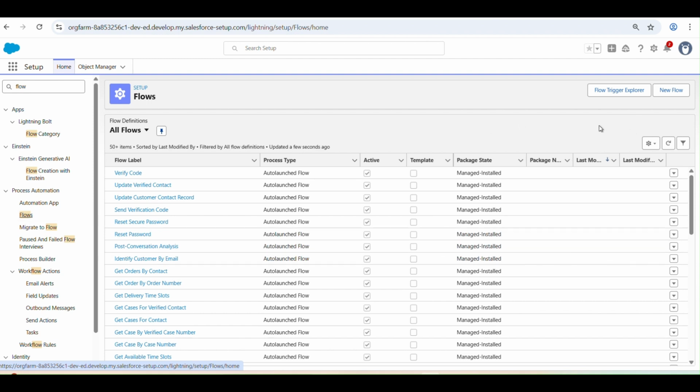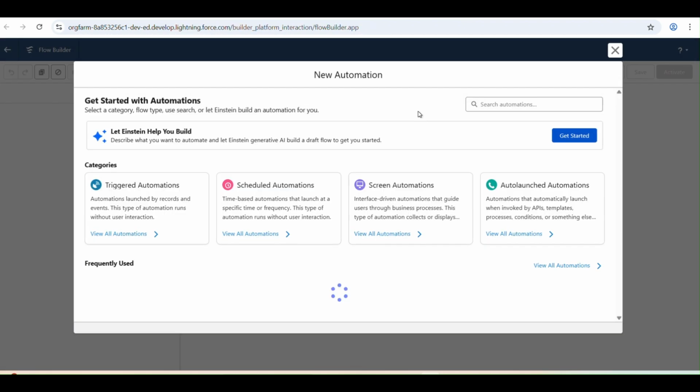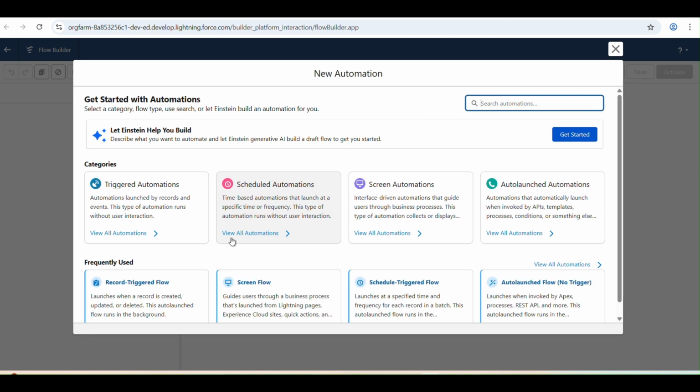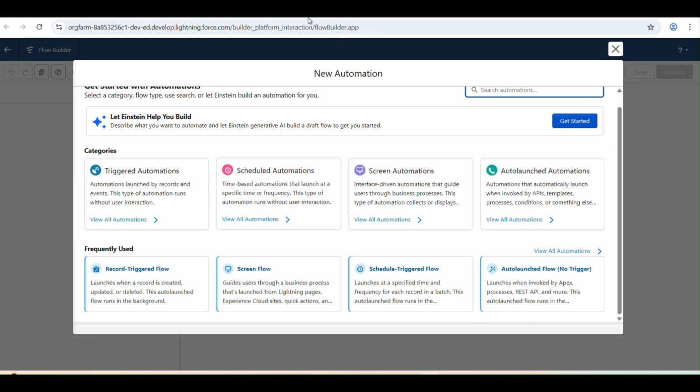The question comes, how can we create a new flow? One way is to create it from this new flow button, or you can go to the object and create the record trigger flow from there, but this is the generic way. We'll click on this new flow. As soon as we click, you will get certain options to go with: record triggered flow, screen flow, scheduled flow, and auto launch flow.